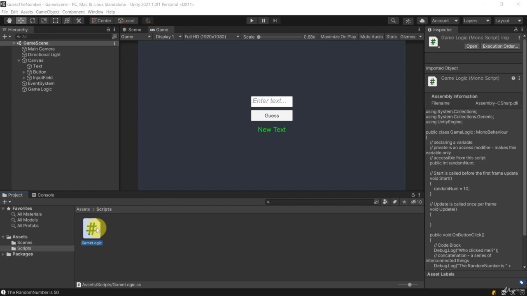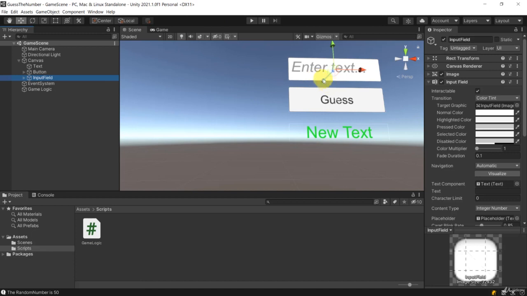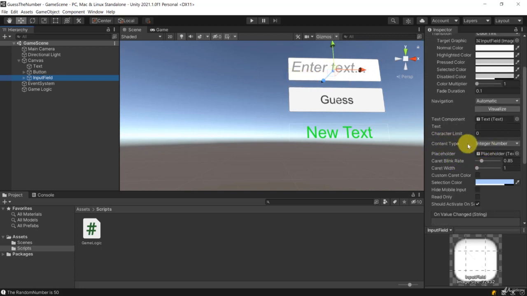And in order to get the data from Unity to our code, we need to do a couple of steps. And we're going to look at those in this video. So the first thing that we'll do is, well, first of all, let's check out this input field. This input field will give us data in the form of a string, even though we are saying that the content type will only be an integer. That will become a problem later on, and we're going to see how to fix that.